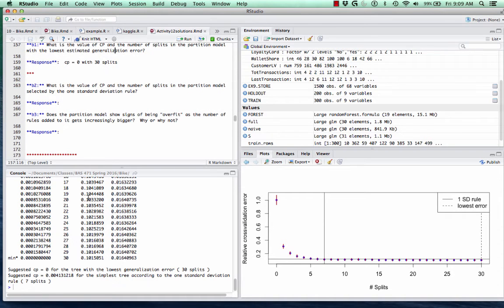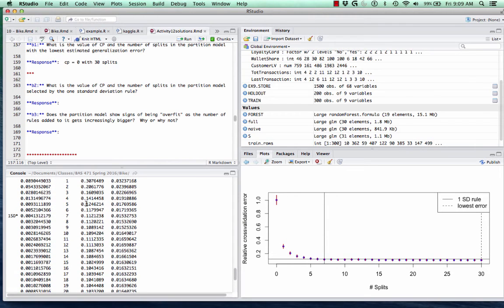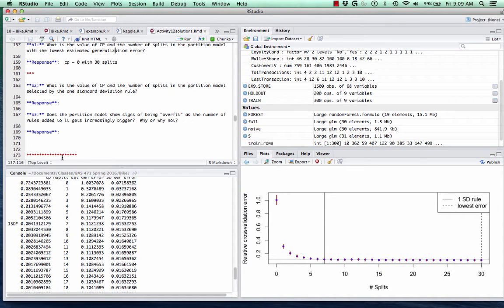All right, well, the one standard deviation rule says that we could probably get away with a simpler tree without too much loss in accuracy. So what is the value of the CP and the number of splits with the one standard deviation rule? Well, we can just copy and paste these values here. We may be able to get away with a tree with just 7 splits without losing too much accuracy.